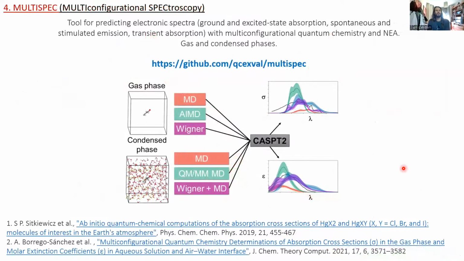Okay, now let me introduce Multispec, which stands for multi-configurational spectroscopy, a tool that we have developed in our group for predicting electronic spectra, speaking about ground and excited state absorption, spontaneous and stimulated emission, and transient absorption with multi-configurational quantum chemistry and the NEA technique. It works both in gas phase and in condensed phases using explicit models for the solvent. This software is based on two references that I will show you later, and that you can find as well in our GitHub repository.